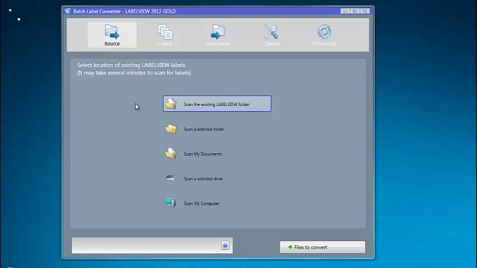So what it'll do is look at that original default folder and scan it. If when you designed your labels you saved them to the default location that Label View usually uses, that might be good enough for you. But if you tend to save in different locations, like on mapped network drives, anywhere, if you put it in your My Documents folder, if you put it on a different drive, you've got these different options to come through and pick and choose.